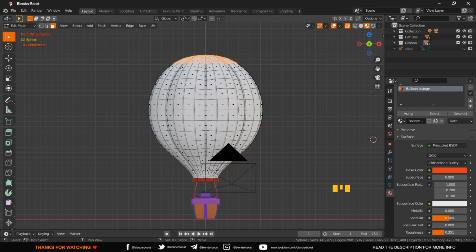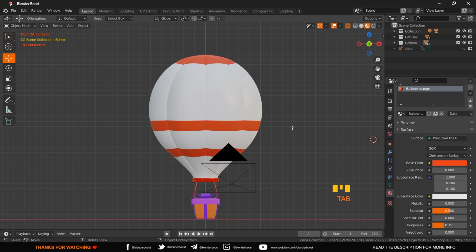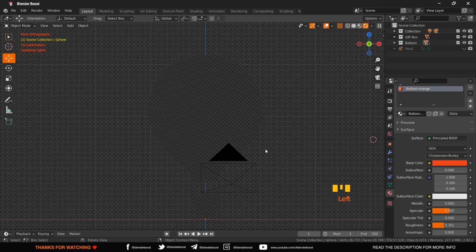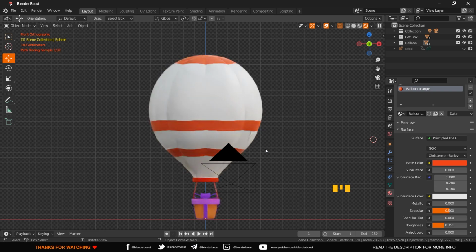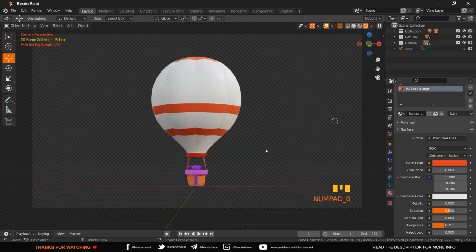Now I select these faces and then I will assign the orange color for these faces. Click on the assign button. Okay, now I press Tab and come to object mode. I will turn on rendered view by clicking this icon. You can see the camera view by pressing number 0 on the numpad.